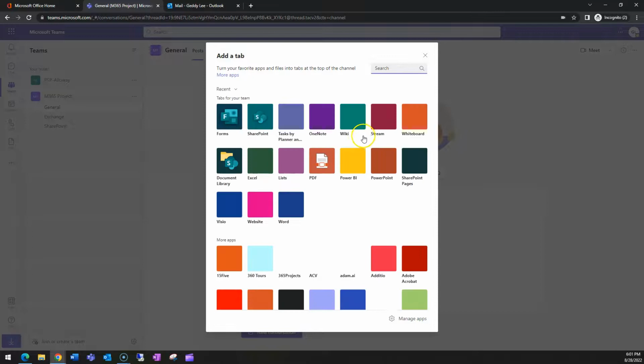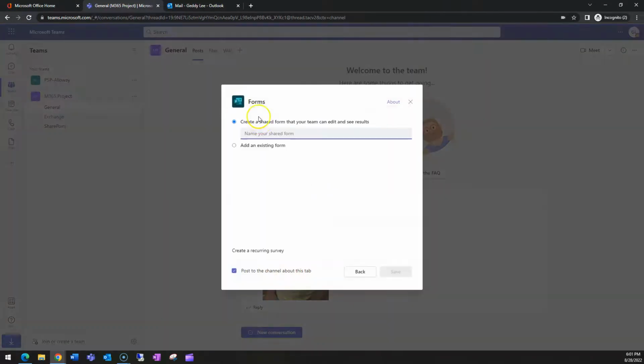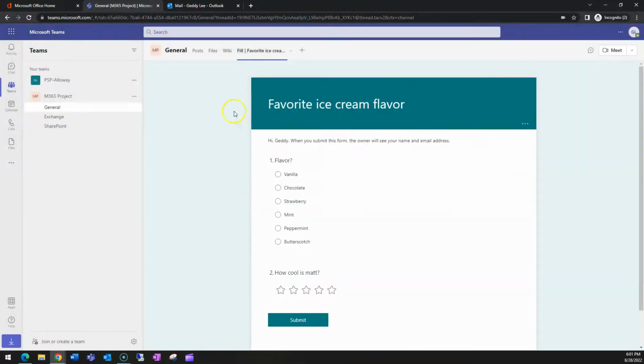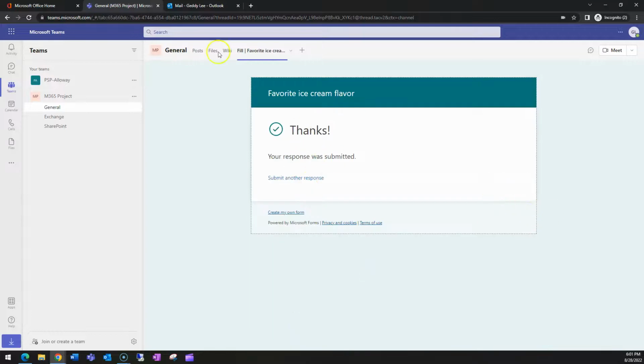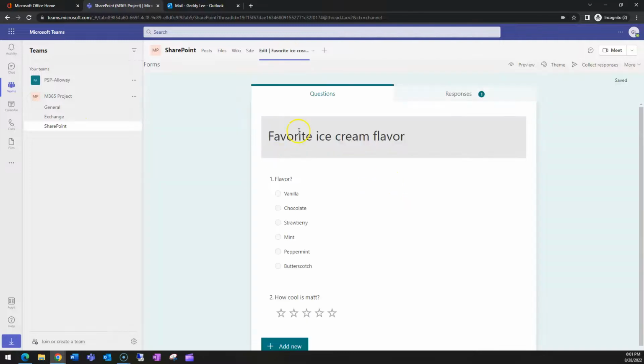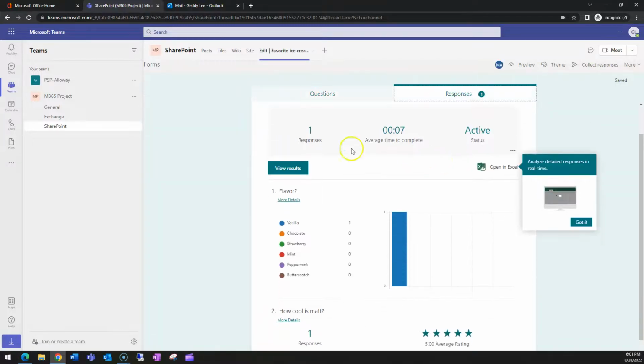So we can actually link this one over to it. So we hit forms, add an existing form, favorite ice cream flavor. And so every time I jump into this one here, okay, well, vanilla is obviously my favorite, and Matt is totally cool. We hit submit. Thank you for your response. And then we come back over here to the edit side, and we can look at the responses. So here is a response.